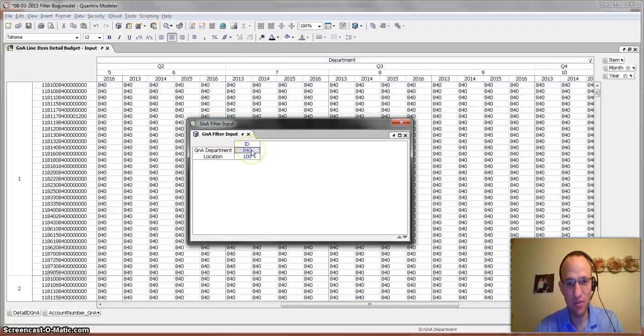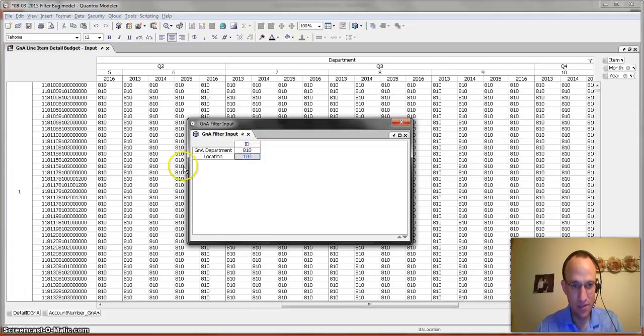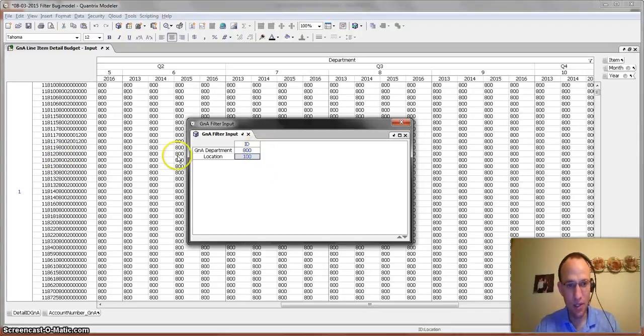And what happens is whenever I change this number here, I have a filter applied to then only show those GL numbers that have the number applied here. So if I go ahead and I throw in 810, you can see that everything just changed to 810. You can see that 810 is right here in each one of these GL numbers. If I wanted to go back to 800, you can see again 800 is shown here.